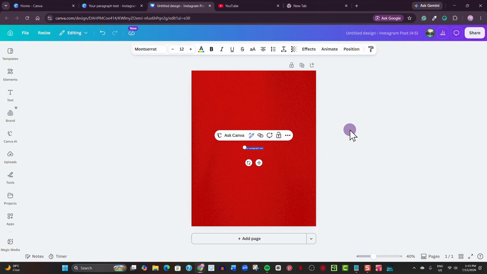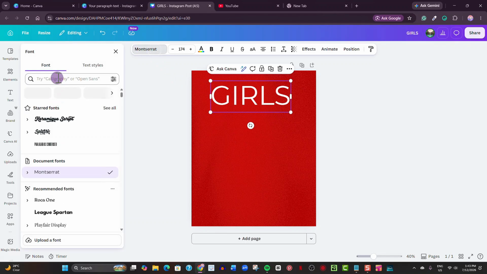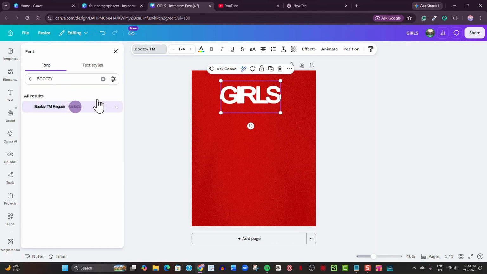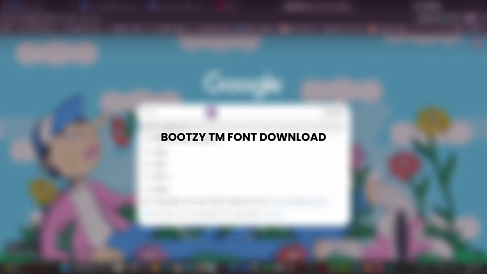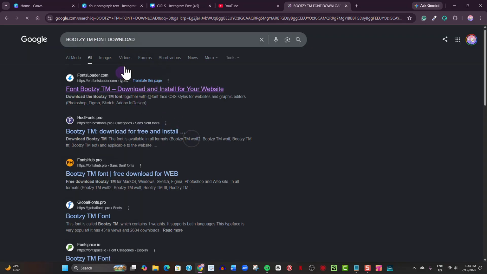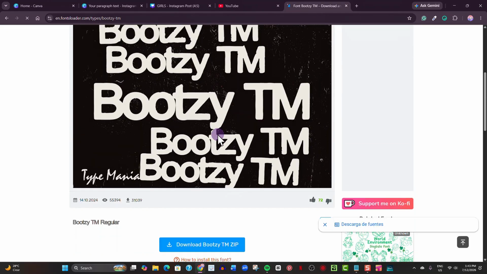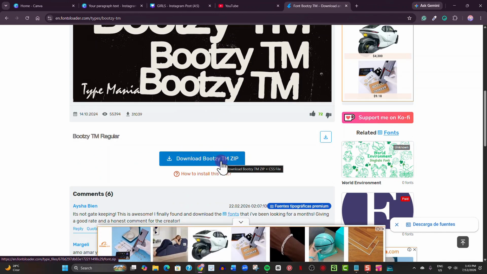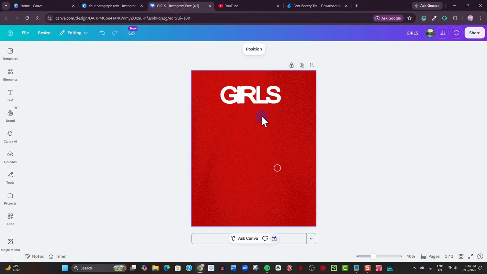Now I'm going to select T on my keyboard and I'm going to type girls. And I'm going to use a font called Bootsy TM. I got this from Google. So all you have to do is search for Bootsy TM font download. And the first option that you see that says font loader, select it. And you're going to scroll down and select download. It's going to download as a zip file. All you have to do is extract it once it's downloaded on your device and upload it into Canva.